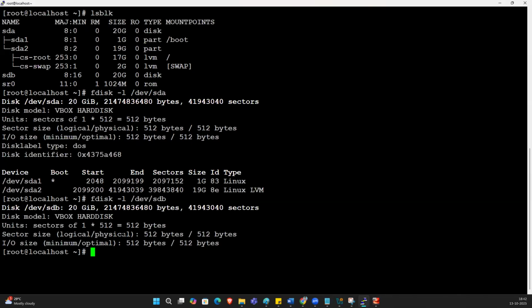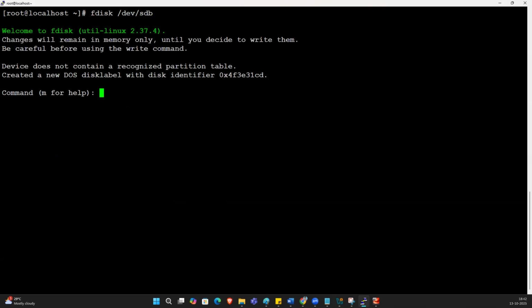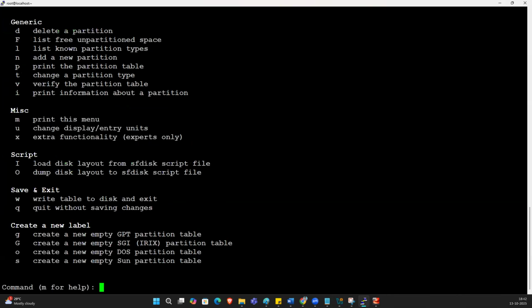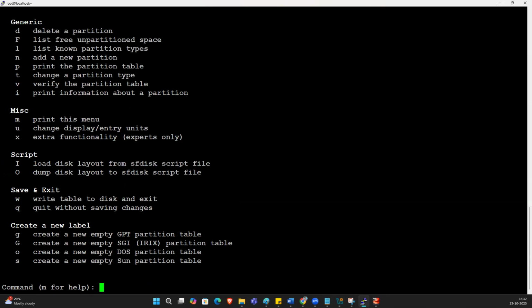So now I want to create the partitions. How can you create them? With the fdisk command: fdisk /dev/sdb. M is for help. We want to create a new partition, so you can use the add a new partition option, the N option.